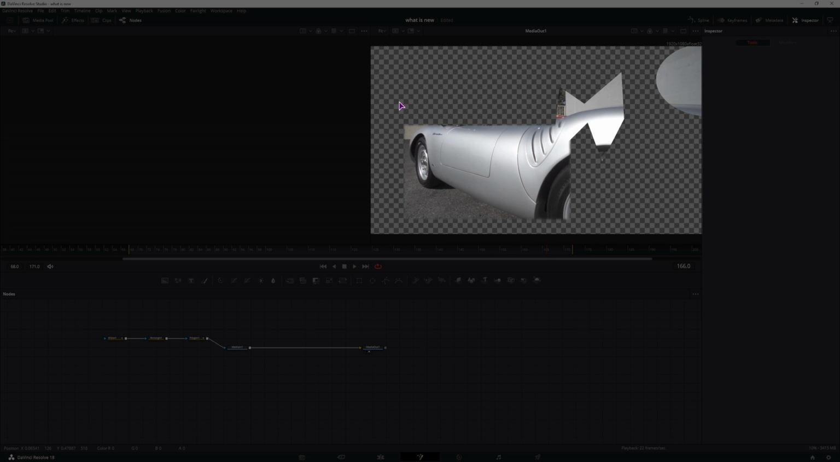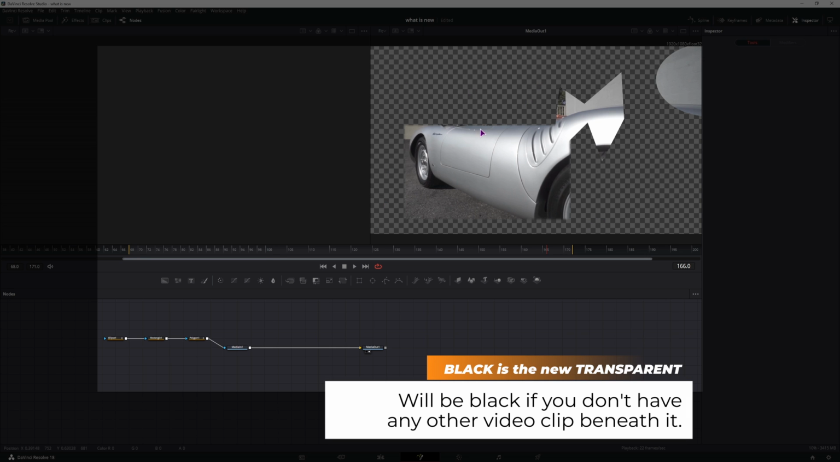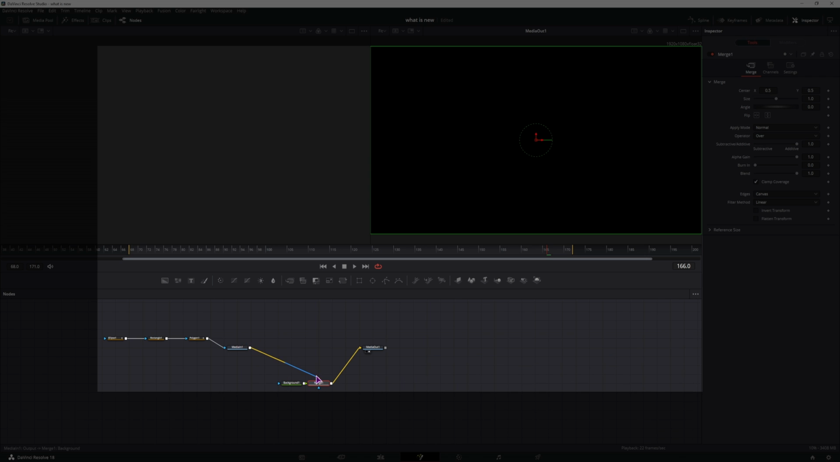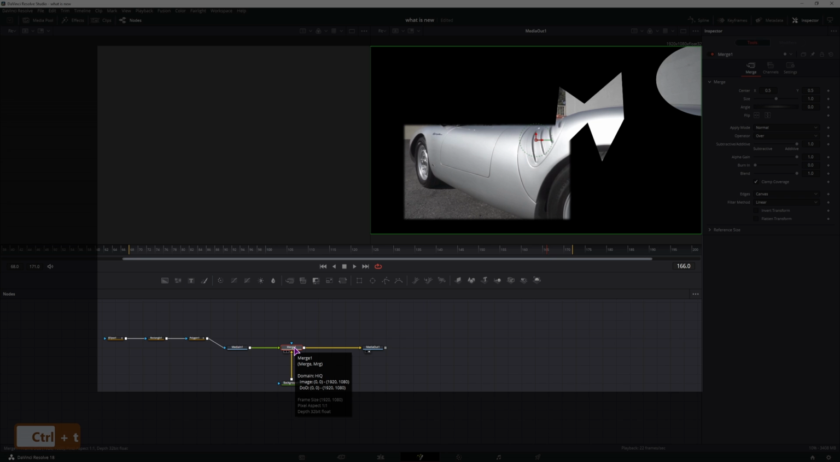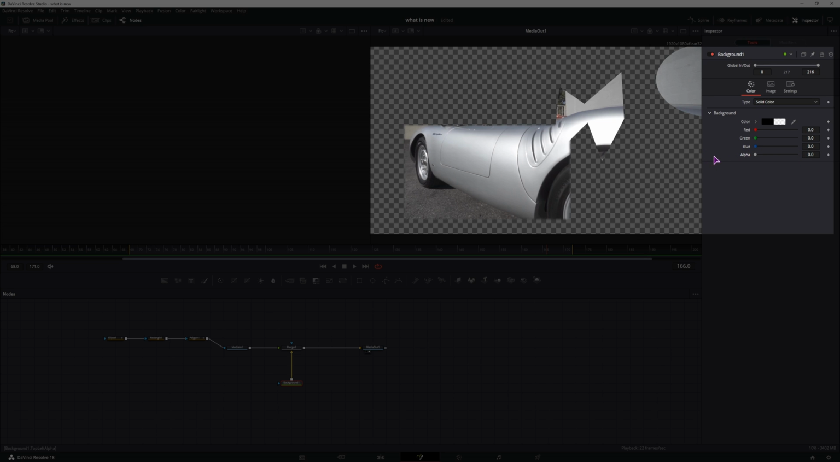So now that you have the mask, as you can see, this is transparent, and if you go into the edit page, this will be black. We can achieve the same thing if we take the background and connect it to the media out, and with the merge node selected, press Ctrl T to switch between these two inputs. And now if I lower the alpha in the background, we'll have the same result as before.